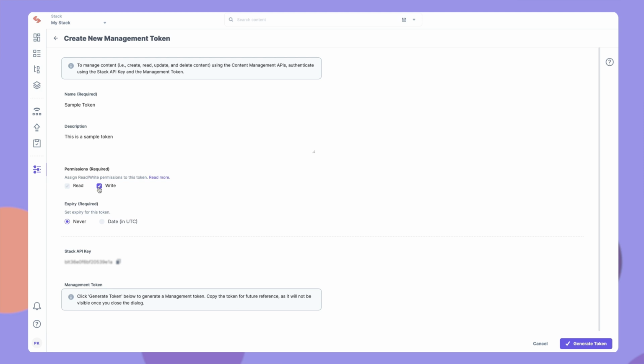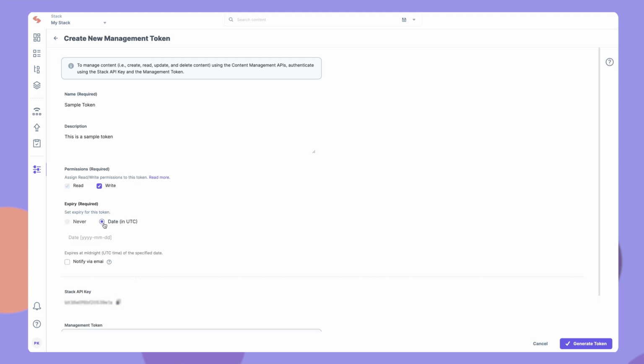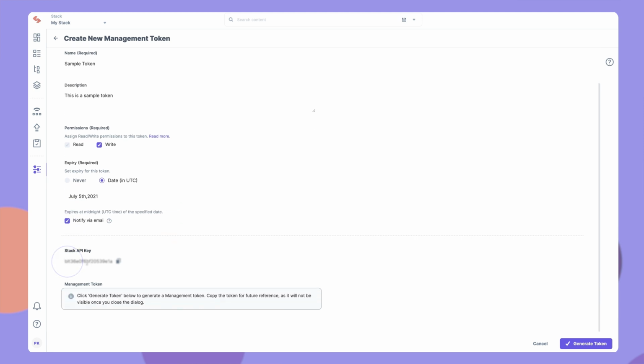Then, under expiry, you can define if this token will never expire or should have a specific expiry date. Upon expiry, the management token is rendered invalid. You can also select the notify via email checkbox if you want to get notified when a token nears its expiration date. Once you do this, click on Generate Token.